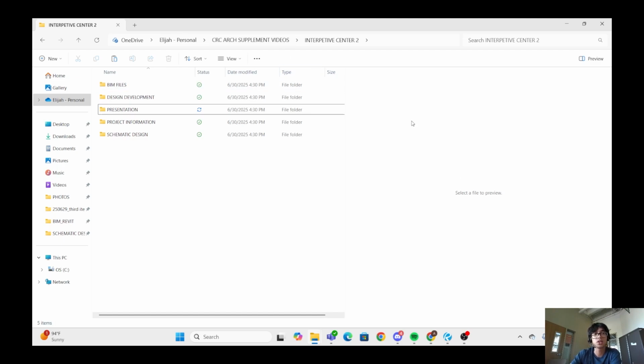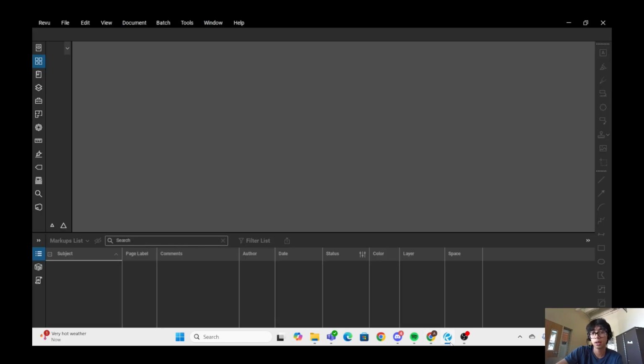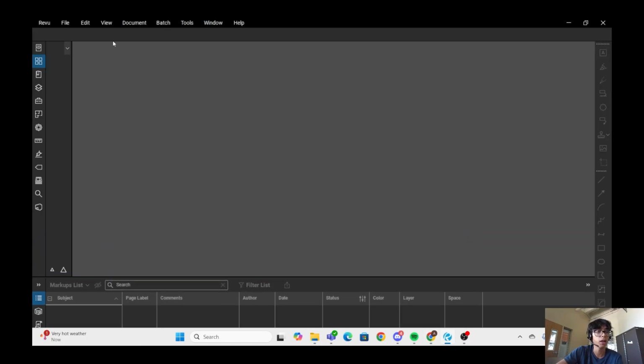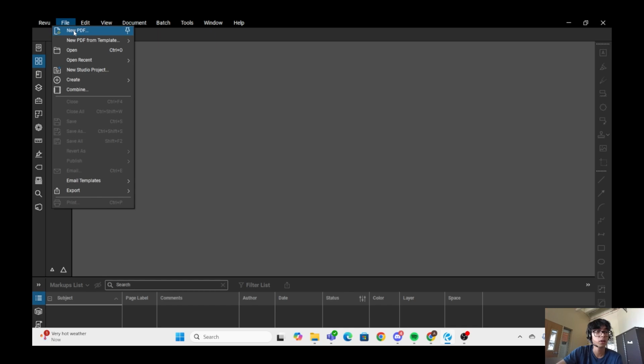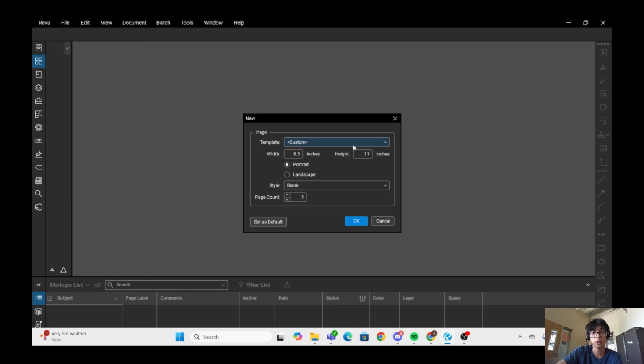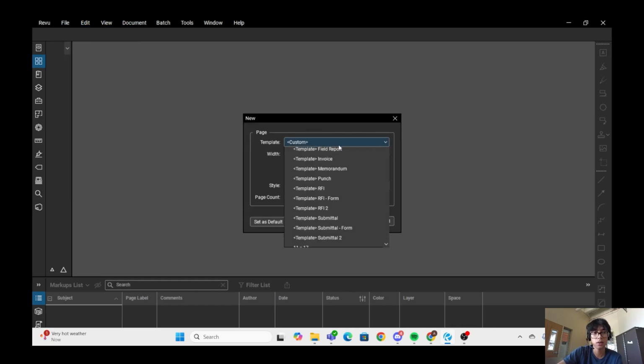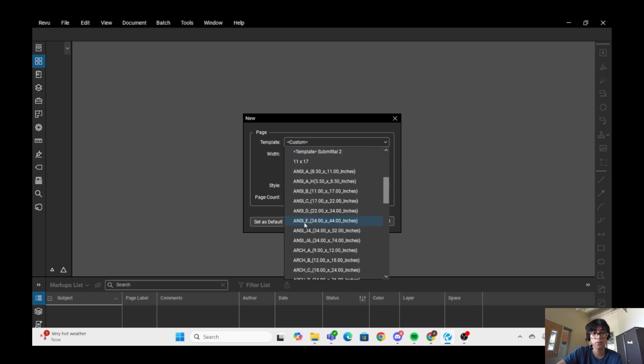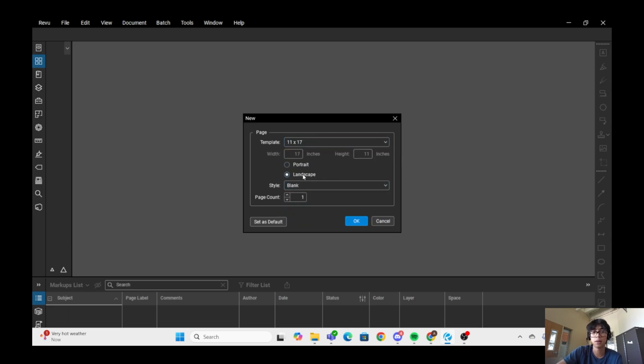And in the next section, I'll go over doing precedent boards. All right. What I'm going to do is open up Bluebeam here, and I'm going to create a new file. And we're going to make it 11 by 17. So we're going to click on template here and find 11 by 17. The setting, we're going to make it landscape and have it 3 pages.